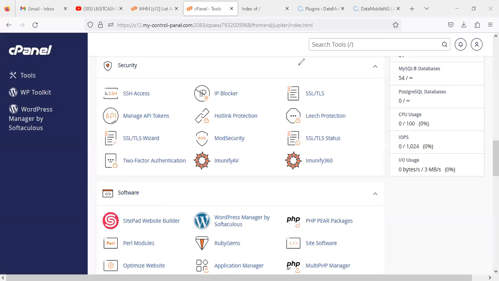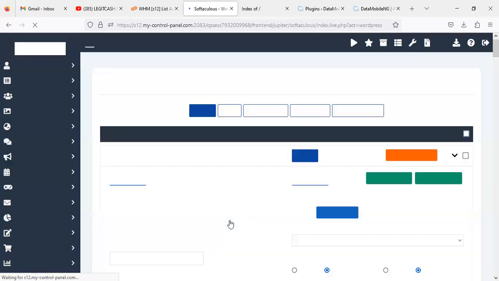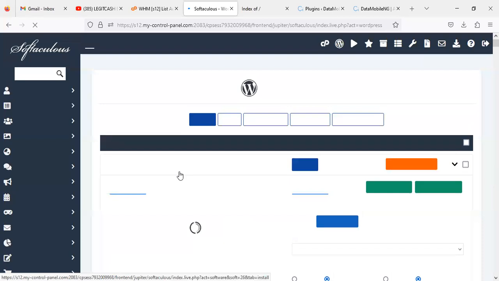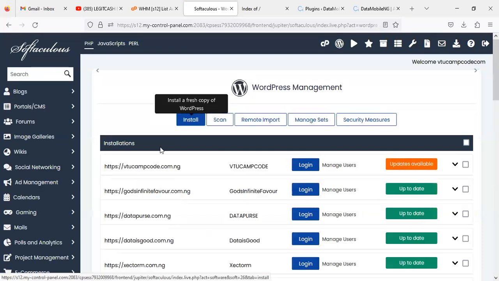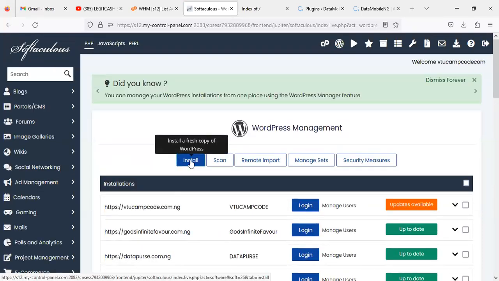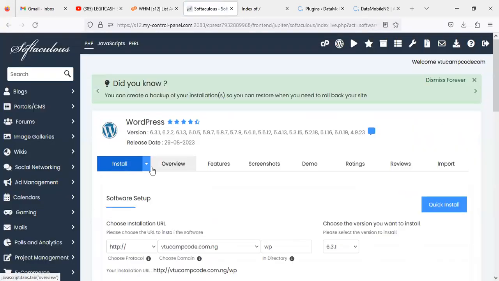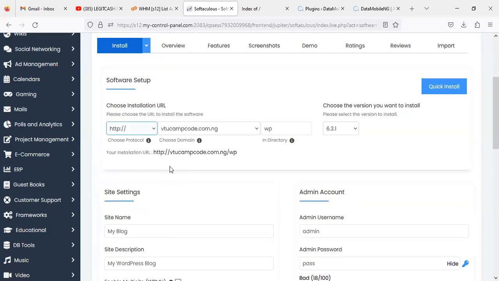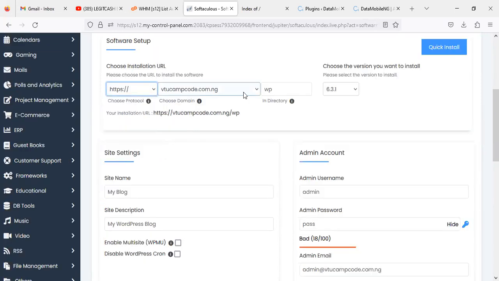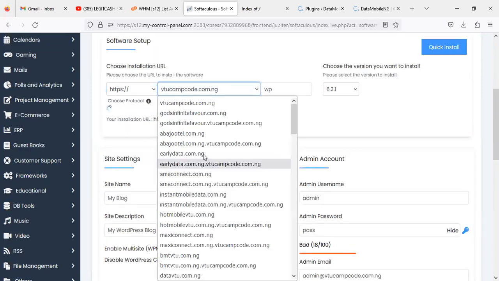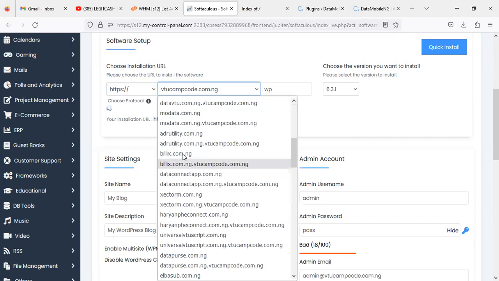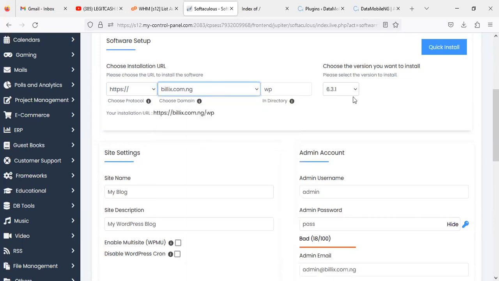Let's quickly go to your cPanel. Click on WordPress Manager. So once you click on WordPress Manager, you click on install, right? Click on install. So once you click on install, you will put HTTPS, then select that particular domain that you want to work on. So I'm going to click on this BLX. That's what I want to work with.